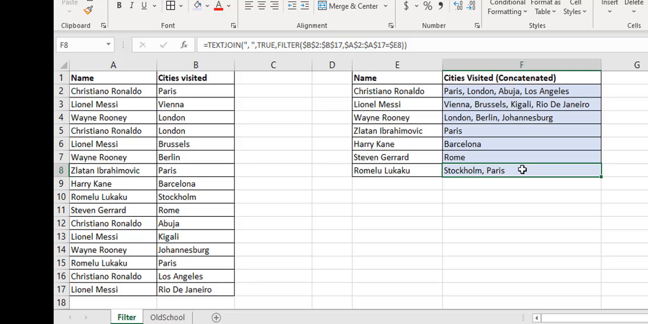Let's see if this is right. Romelu Lukaku: Paris and Stockholm. Of course, I can easily filter here and get the result. The FILTER function is like if you filtered on Cristiano Ronaldo, you would have those four cities. What we are doing is bringing them together. It's pretty simple, nothing complicated with the new dynamic arrays.